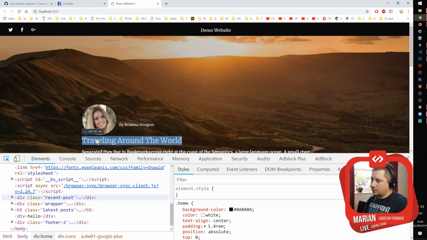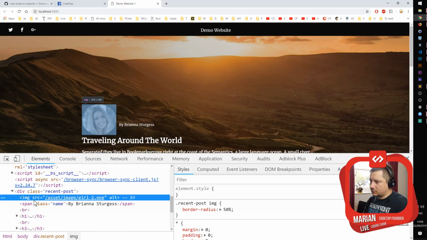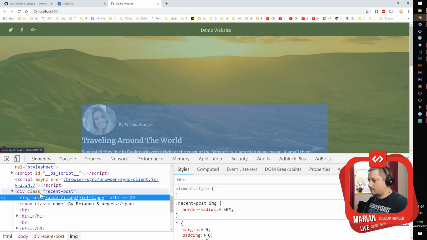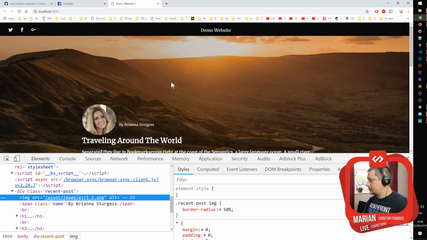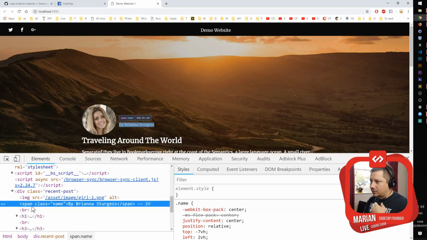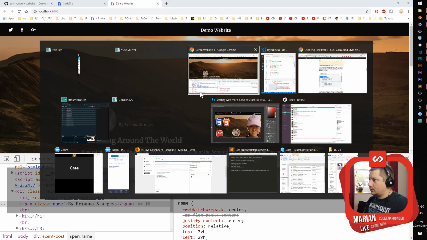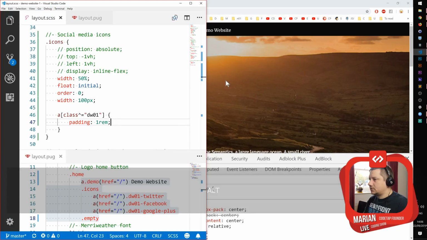Cool. Now if we go for this image, so now we are moving to that image with that girl, and then by Brianna Sturgis. So we are moving to that. And I think it will be easy to wrap them in a post. Let's name it post, recent post header.